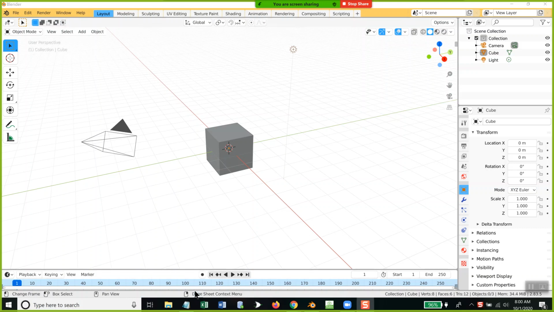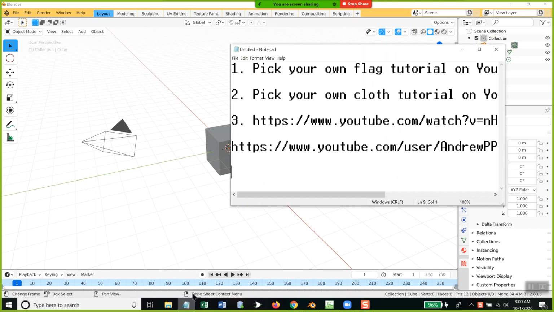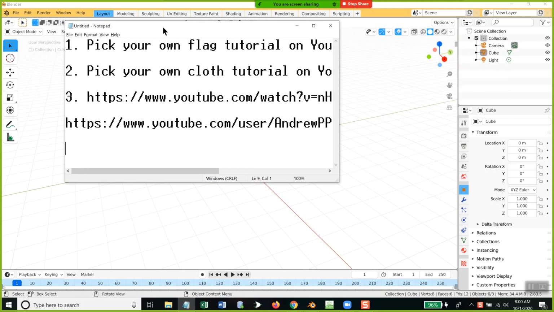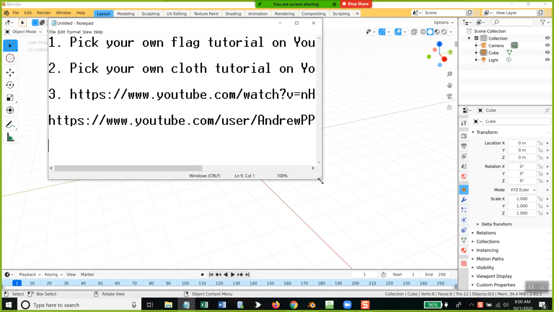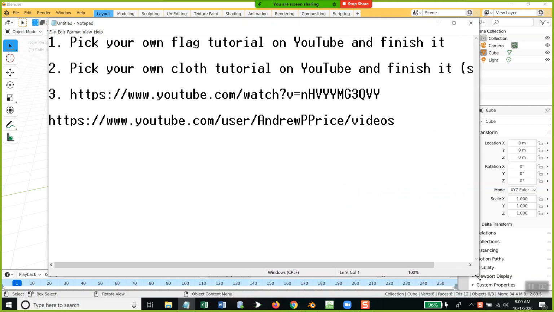Okay, we're going to look at different pieces today. We're going to continue looking at some of the built-in generators. I like to think of them in Blender. And I'm going to have you pick your own flag tutorial, cloth tutorial, and then I have you do this one here.